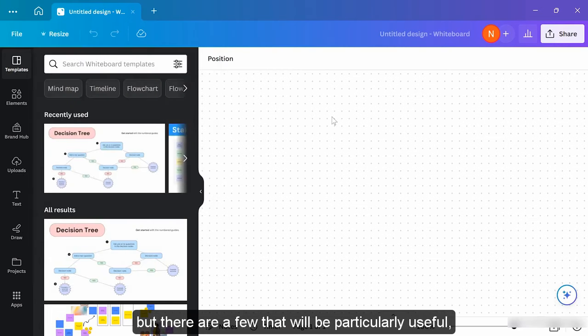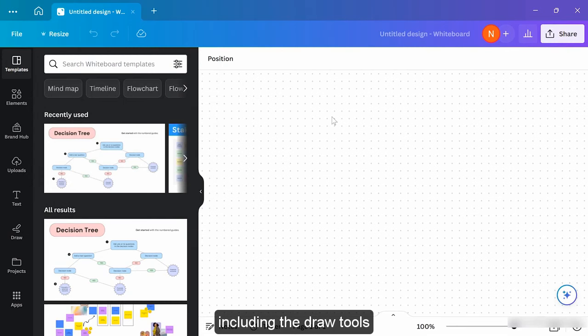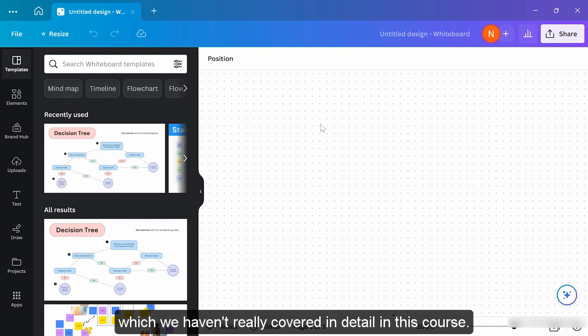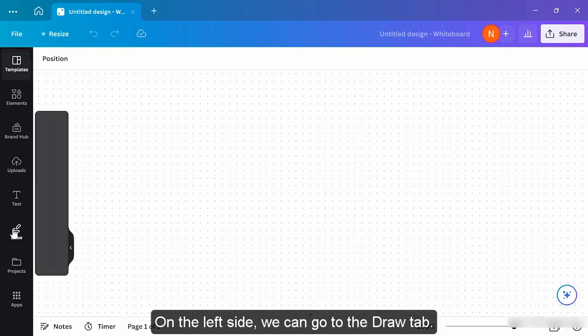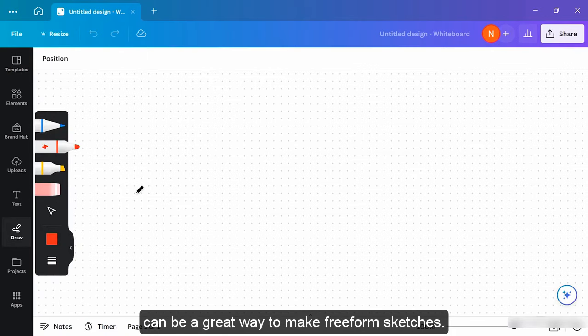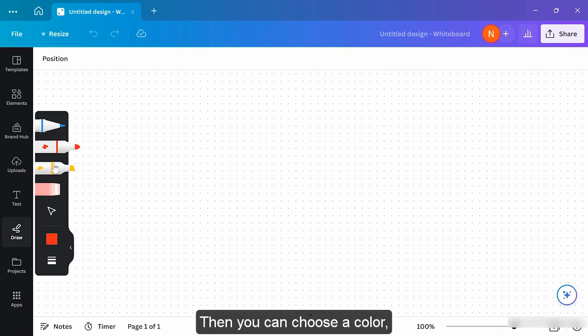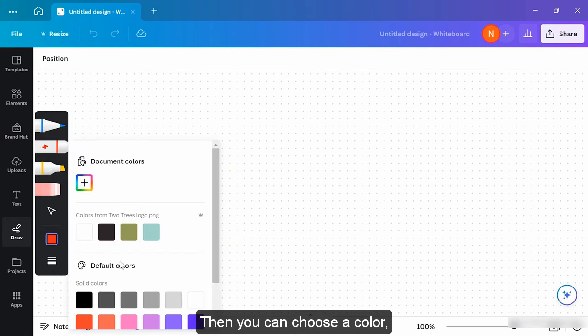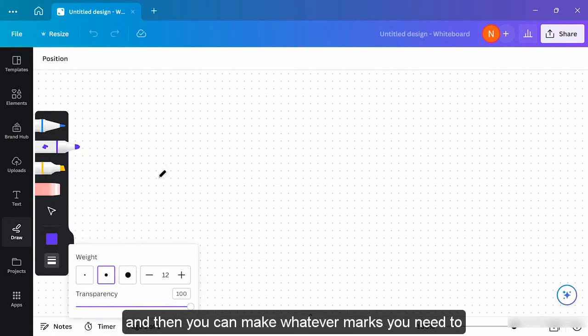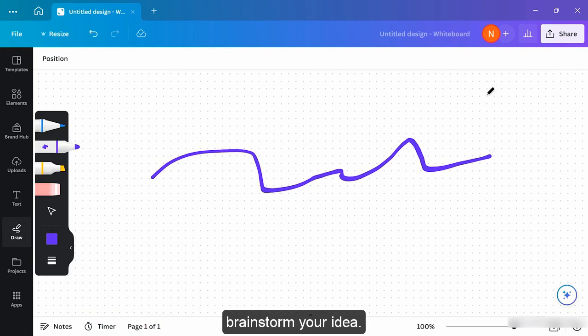On the left side, we can go to the Draw tab. So if you're brainstorming an idea, these drawing tools can be a great way to make free-form sketches. You can choose the pen, marker, or highlighter tool. Then you can choose a color, and then you can choose a size for the stroke, and then you can make whatever marks you need to brainstorm your idea. You could also go back to the draw tools and click this arrow, which is a selection tool, which would let you select a mark, and then you can delete it.